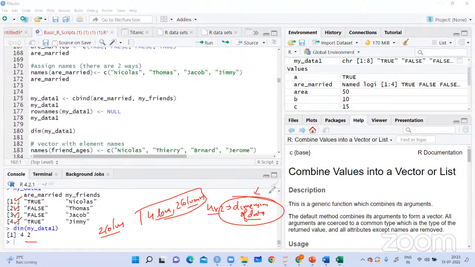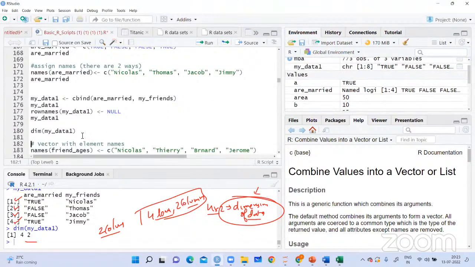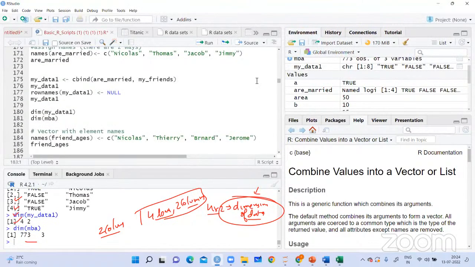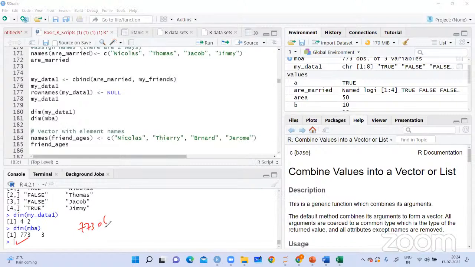You can apply this on your data set also. So these functions can be applied on our data set also. We have our MBA data set here. Now if I say dim MBA, you see it is going to show us what the dimensions are. You have 773 observations or rows, and then you have 3 columns. So this is the information you are getting. So dimensions can be applied. This function can be applied on any of your data. That is the logic.